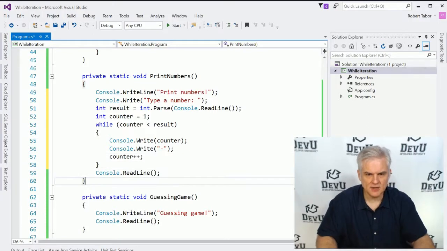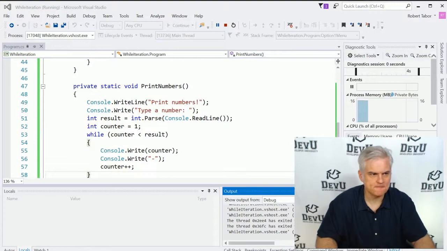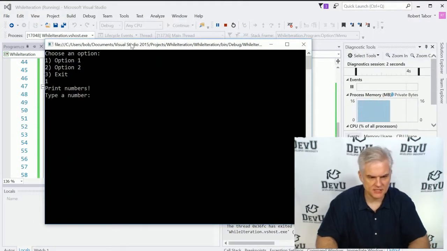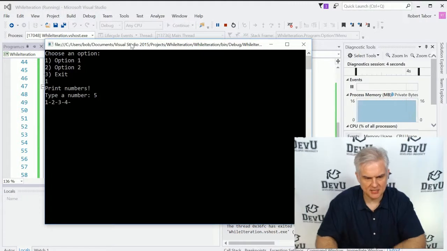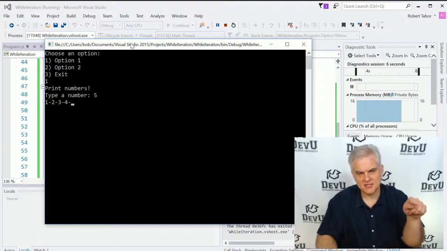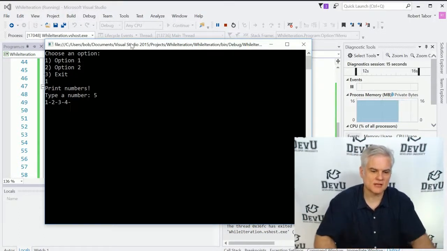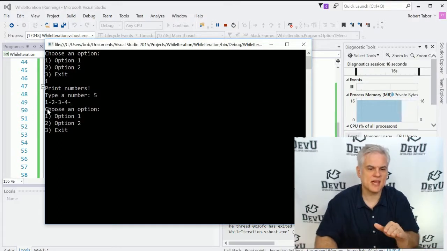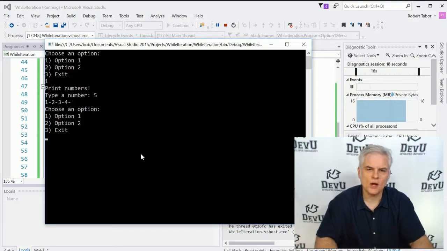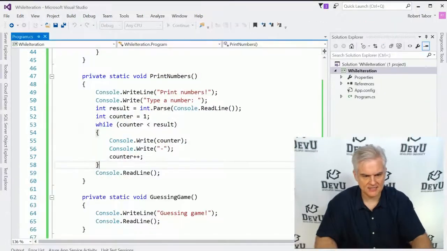Now there's a tiny bug with the application. We will come back to that in just a moment here. But let's go ahead and run the application and type in a number. Let's type in the number 5, and it will print out the numbers 1, 2, 3, 4. So we're able to change the number of times on the fly that we iterate through a block of code.